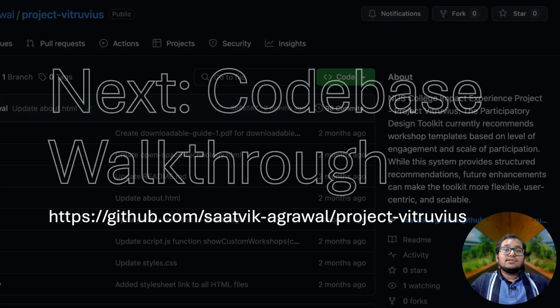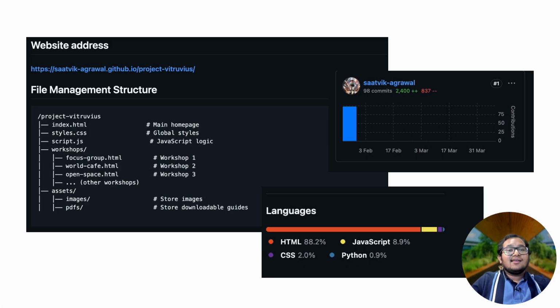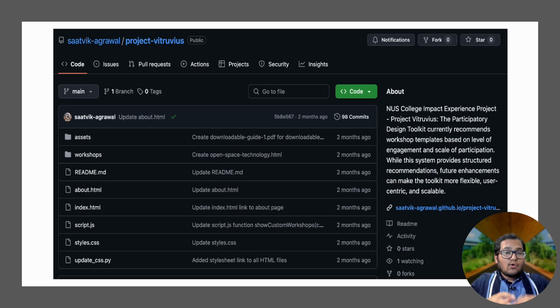So far, we have covered user interface and design. Next, it's time for details on website mechanics and categorization logic. Here are some quick snapshots showing the file management structure, the language used in the code base, and the contributor timeline. In the following walkthrough, my teammates Divya and Disha will take you through the structure and logic of the front-end and back-end code, the rationale behind the workshop categorization, and the future scope for improving this toolkit.